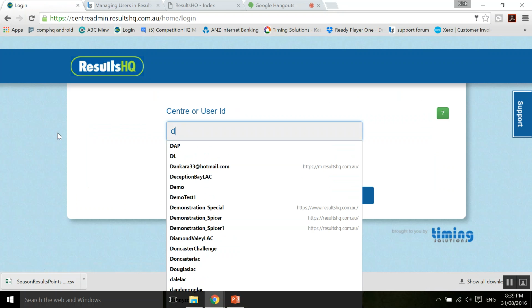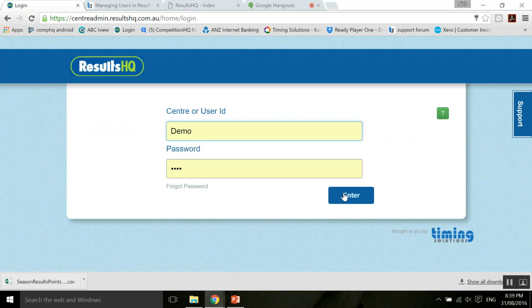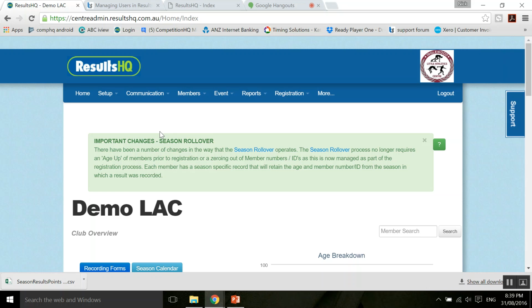Everyone's comfortable with the rollover process and IMG syncing? Good.